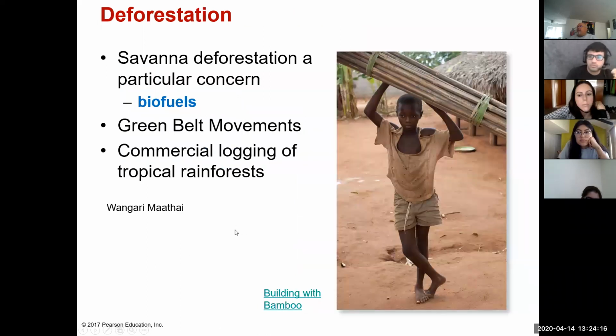So again, the deforestation of the savanna is also a big issue, and here's the reason why. In Africa, it's still one of the regions where one of the main sources of energy is literally burning wood. They call those biofuels. So anyway, people are burning a lot of wood to cook their food and so on, right?